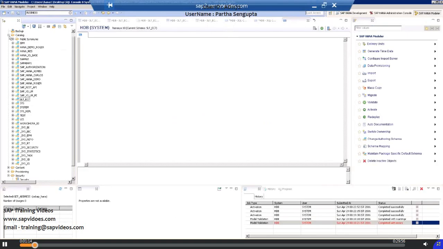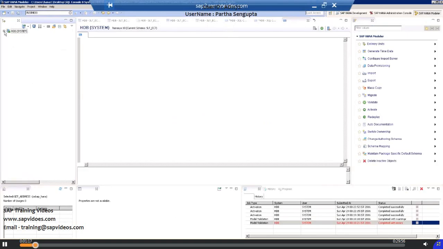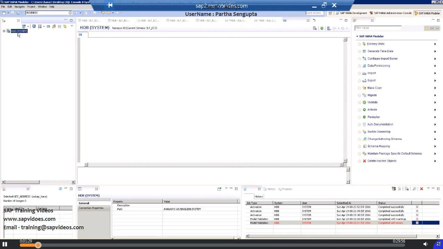So here I connected to the HANA system. If you see here, this is the SAP remote ID system. So through remote desktop, I connected to the HANA system here. If you see the HDB system, I connected here. So there are different perspectives in HANA Studio.